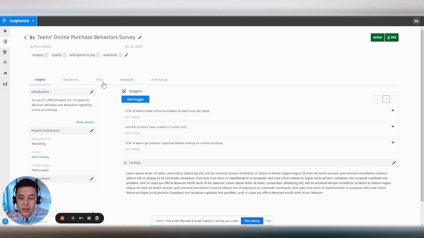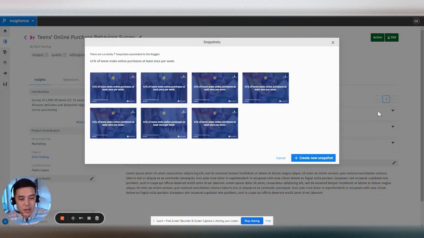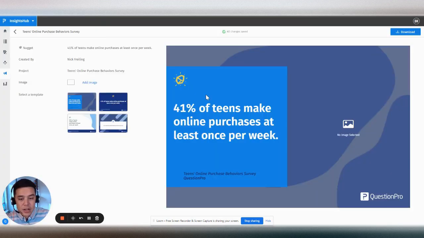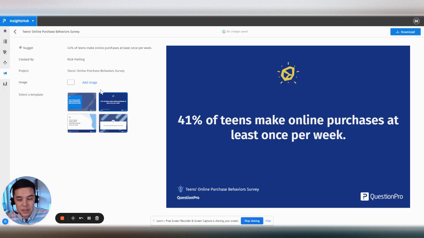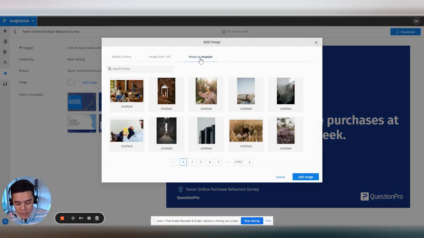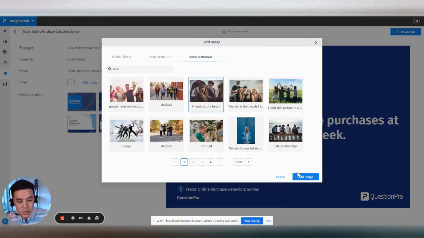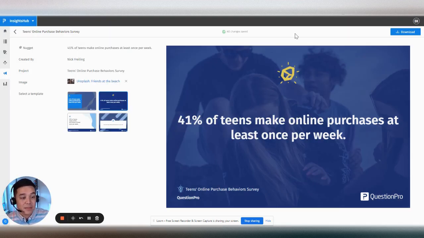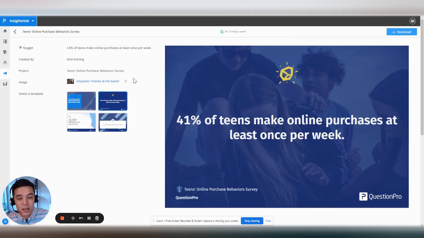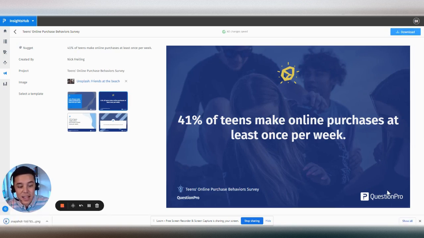So if I click on this nugget here, 41% of teens make online purchases at least once per week. I'll click on snapshot. I'm going to click create new snapshot. What's going to happen is I'll select a backdrop. I like this one here. Add image. It's going to pull up Unsplash again. I'm going to write in here teens, since we're talking about teens. Use this image, add it here, and it's done. Click download. You can share that file anywhere with anyone on Slack, on LinkedIn.